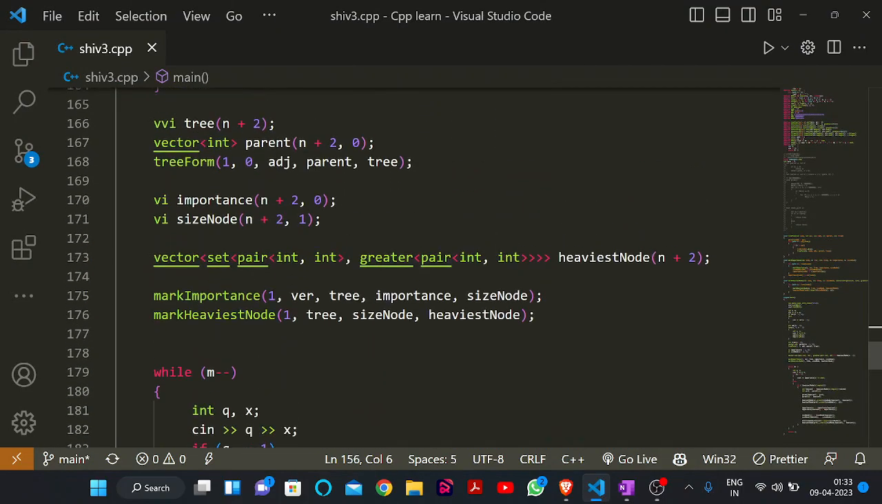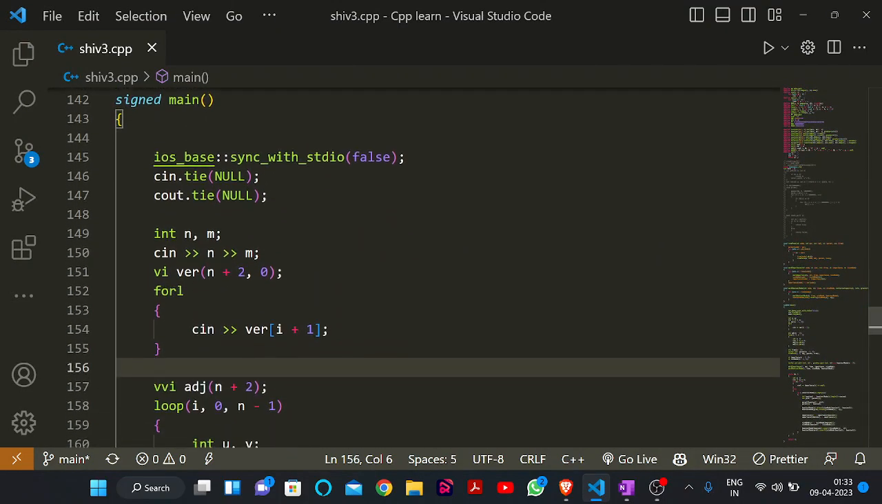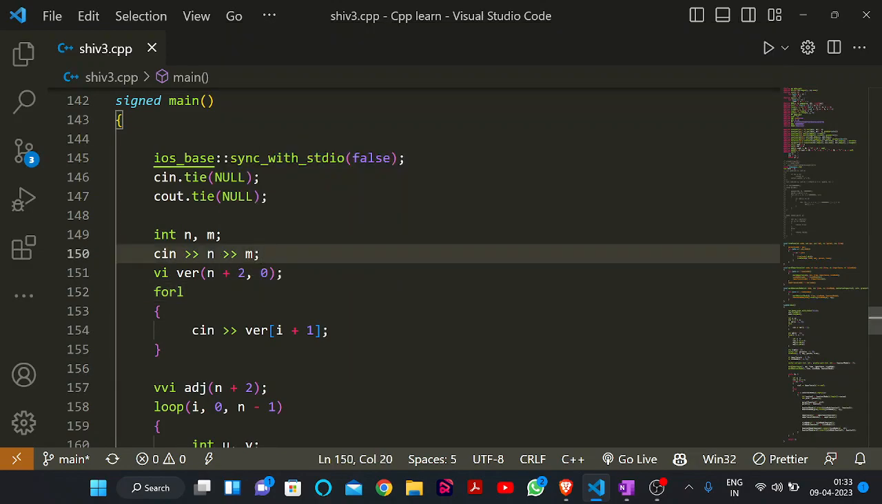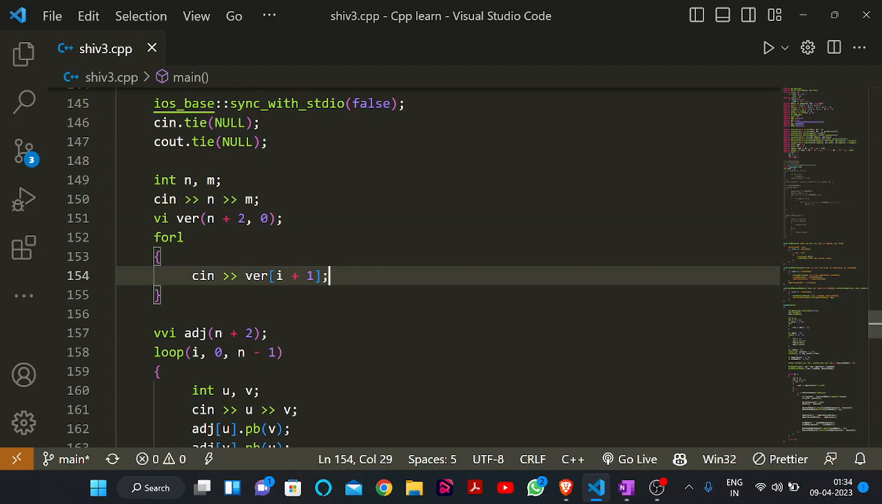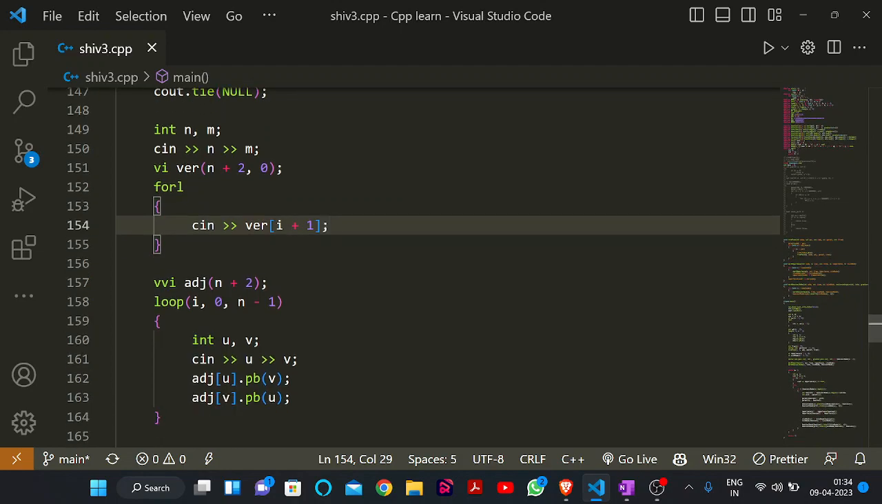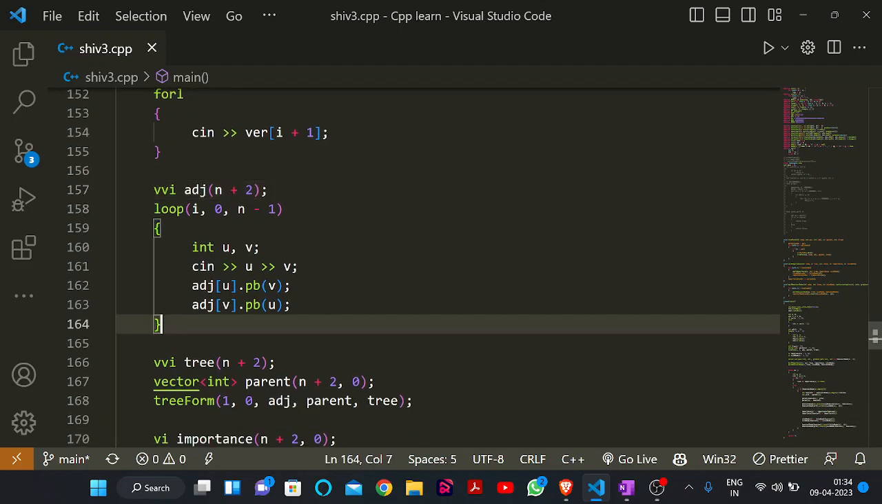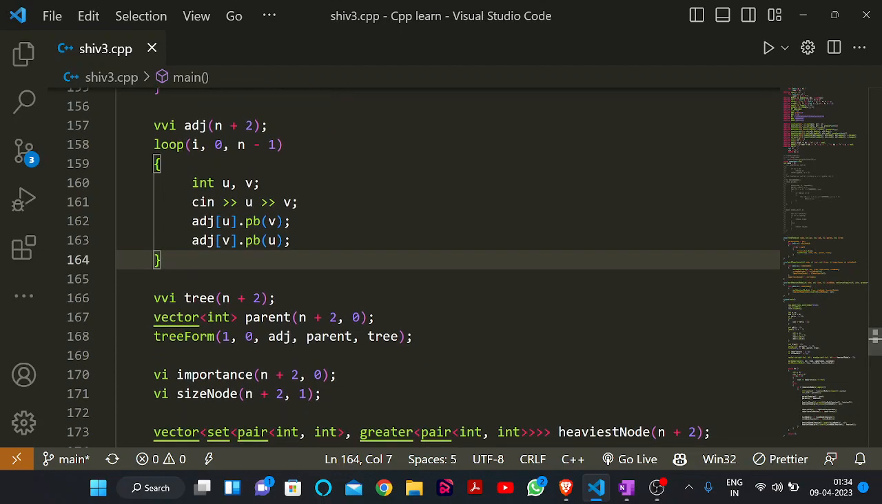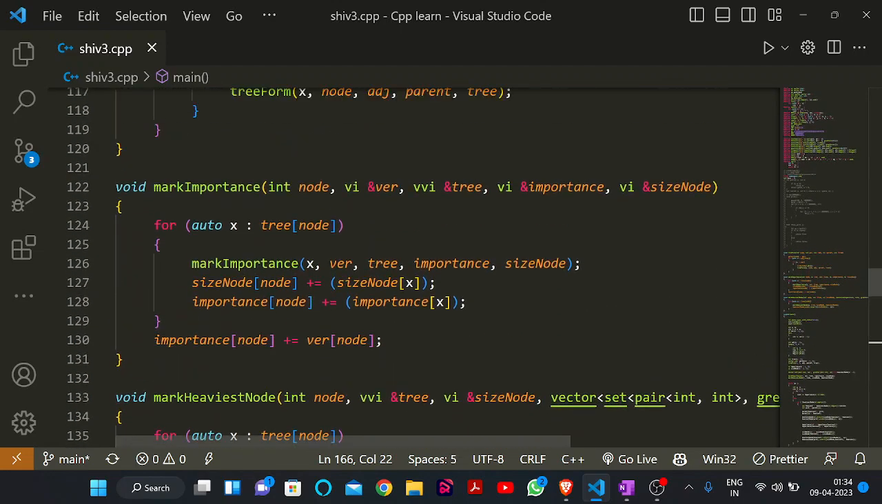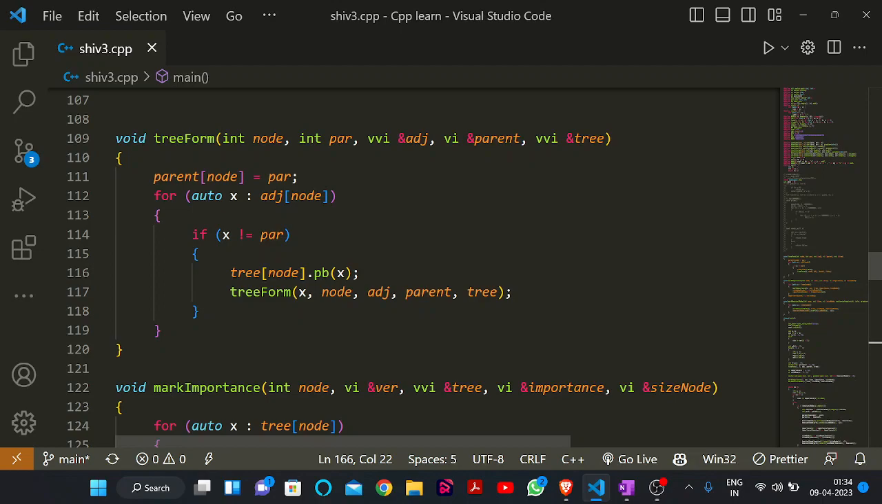as you can see, first of all I am taking the input of our n and m. What is n? That is the number of vertices. What is m? That is the number of operations. Then this is the value of importance of that particular i. Then I'm making an adjacency list for storing the edges. Then this is a function from which I am getting a vector of the tree. So if you want to see that, I'm making the parent node also here and making a normal DFS.